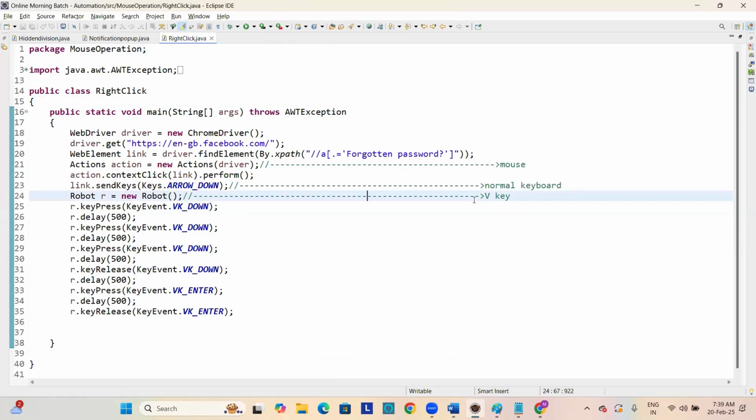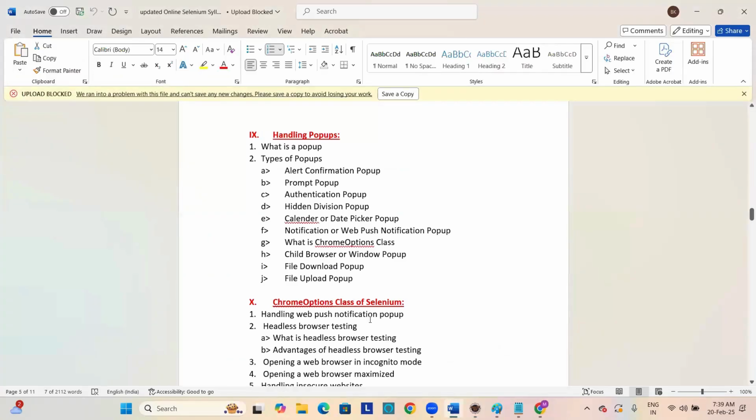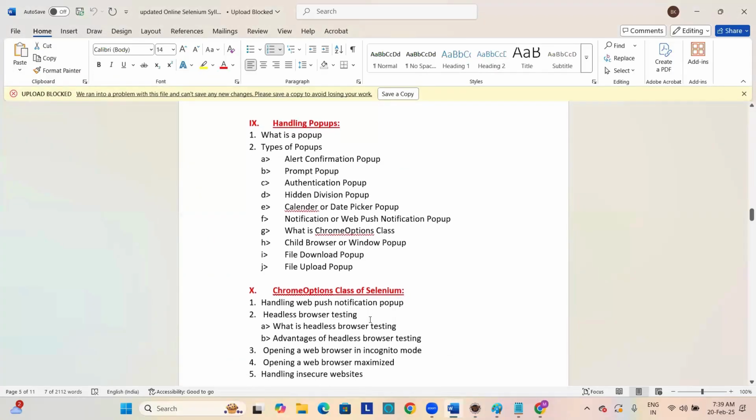So this is the way, when you were discussing the mouse operation, to open a new tab. This is one way. Another way is there. Here I'll show you that. We are having here the pop-up calendar. Here I'll be telling you that. Okay, sir. Got it.